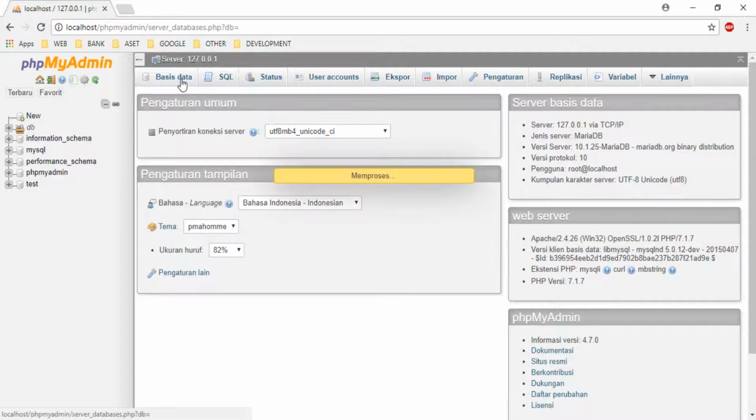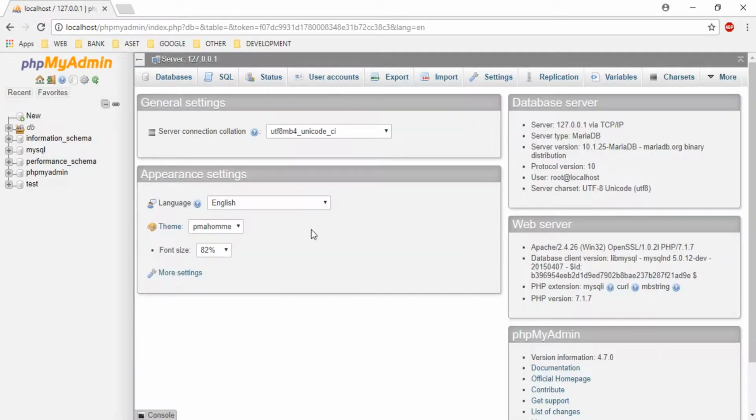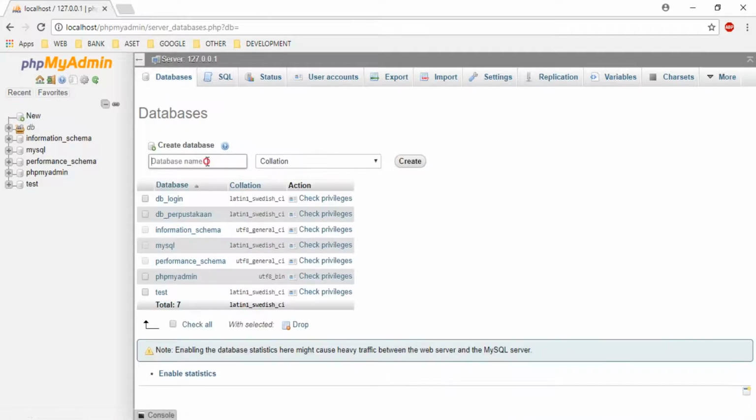I want to make a database called login, for example. Database login, for example, like this, guys. I'm sorry, I will change the language so you don't get confused. Okay, changed. Okay, database login again, like this. Then create.